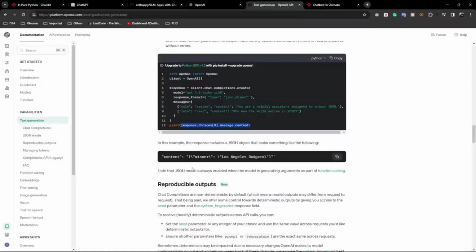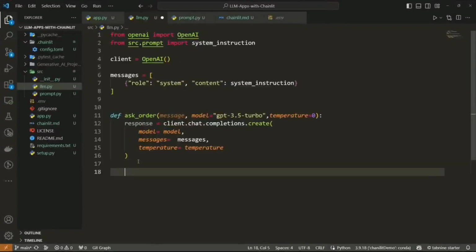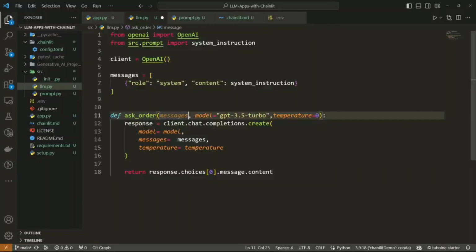So let me copy this one and I'll open my bot again, and here I'll write return response.choices message.content. I only need the content. So this is my function I have developed. It should be messages instead of message. Yeah, now it's fine. So now I will write my final logic.